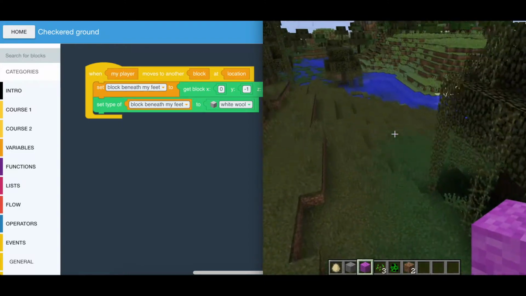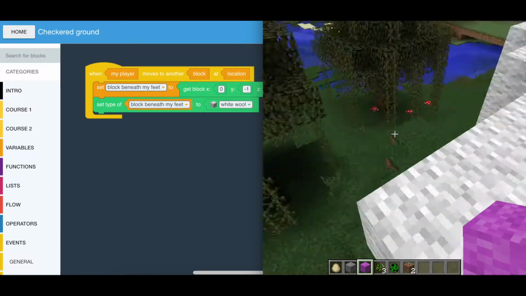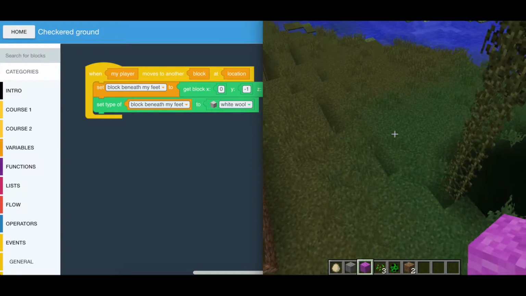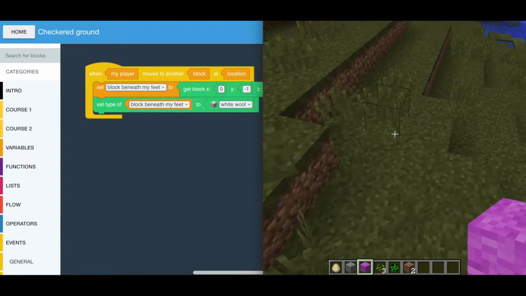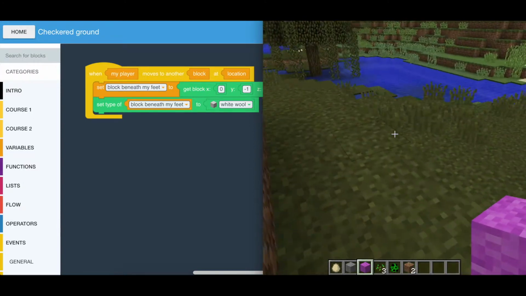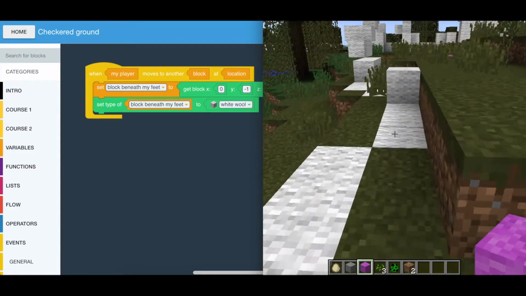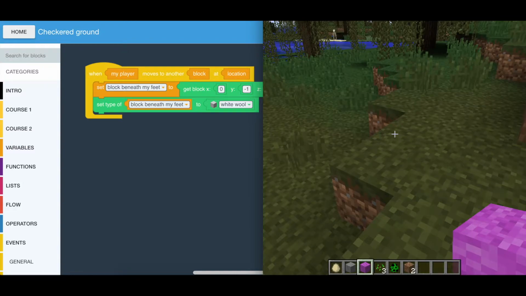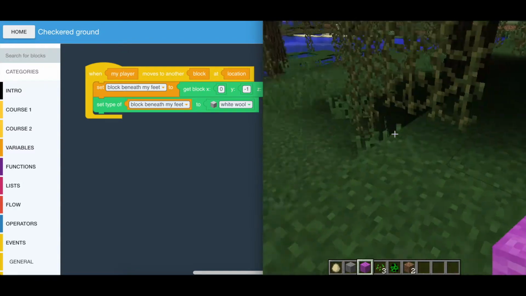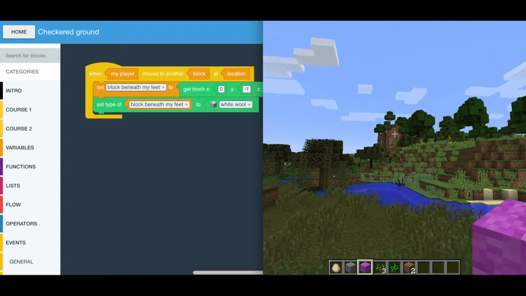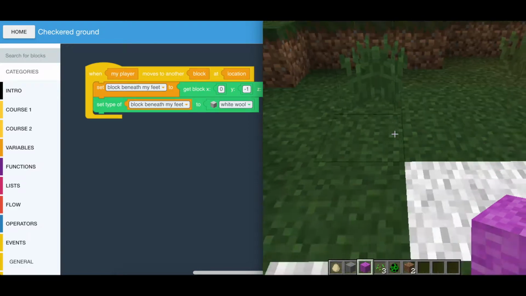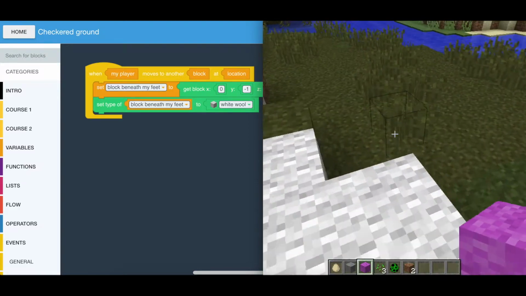There we go. I can't actually get down onto the ground. You'll notice that when I'm on the ground as I'm walking along, that seems to be working fine. But a little bit annoying is even air is actually a block. It's just a block of type air.